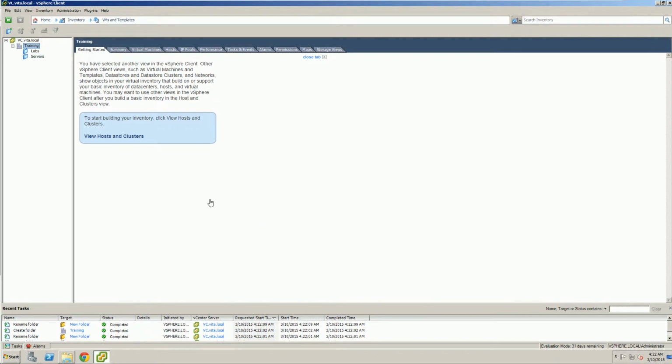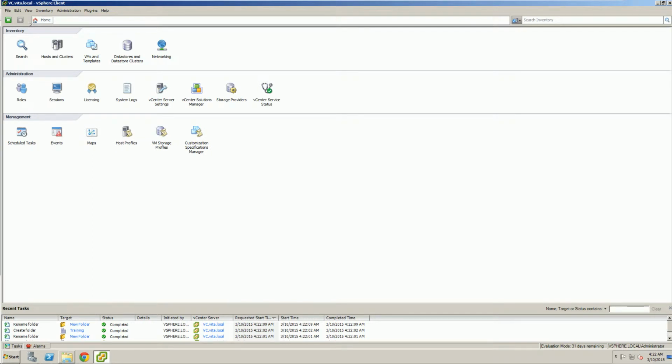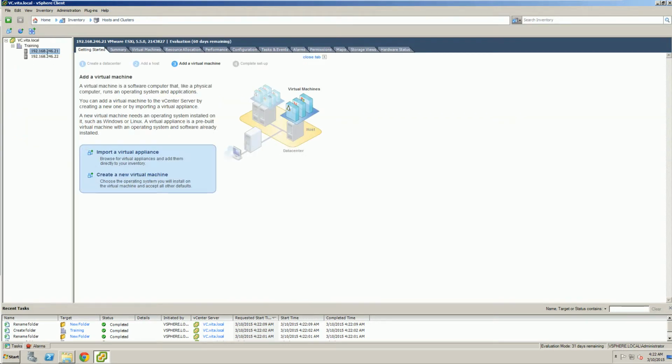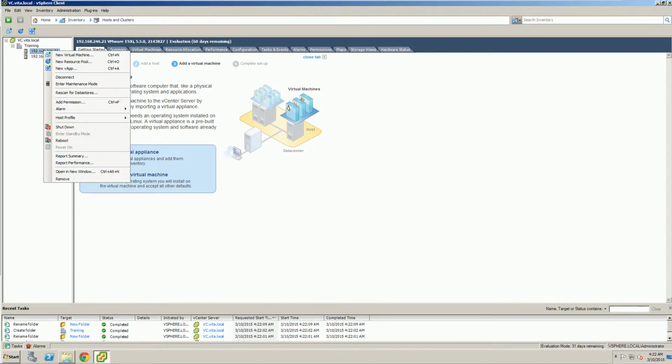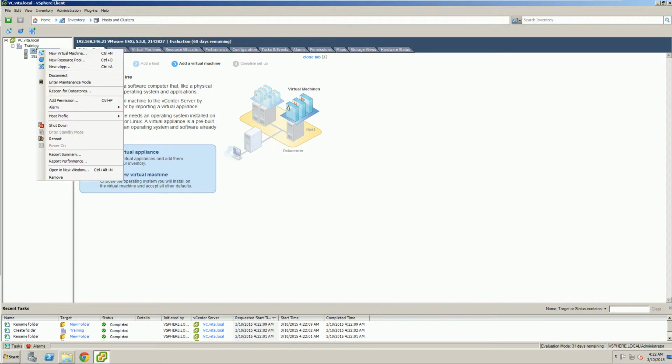Once we've created both of them, we're going to go back to our home, and we're going to be looking at our hosts and clusters view. That way we can see our 2 VMs. We are going to be creating a VM on our ESXi1 host. If you right click on it, you can click on New Virtual Machine.